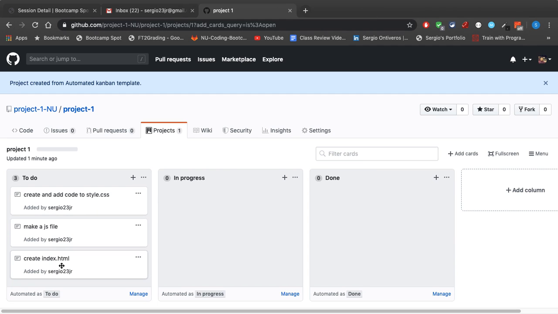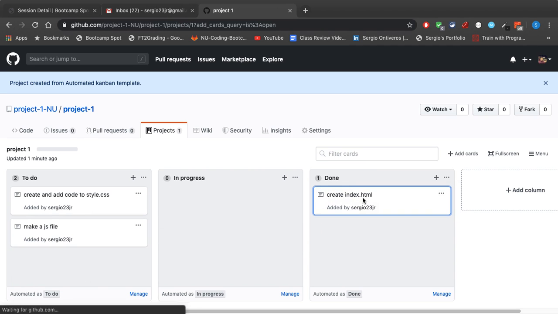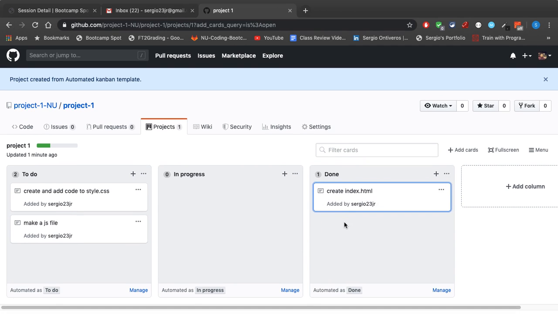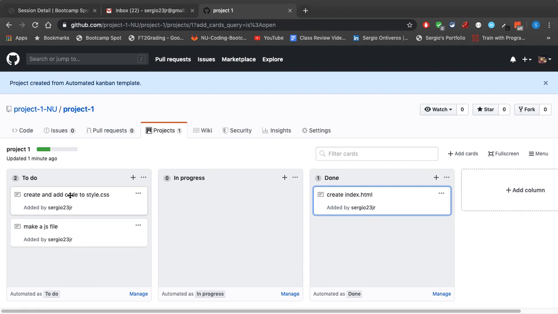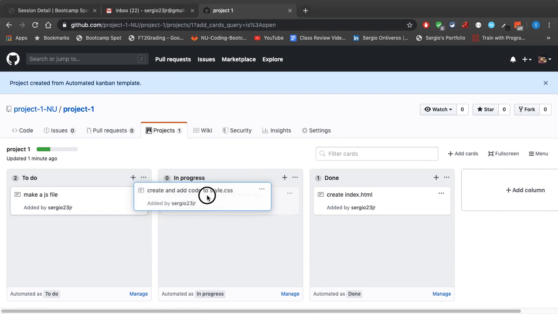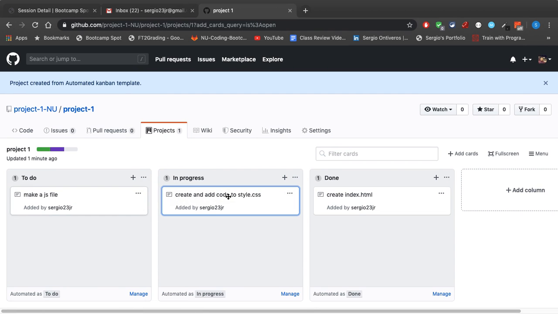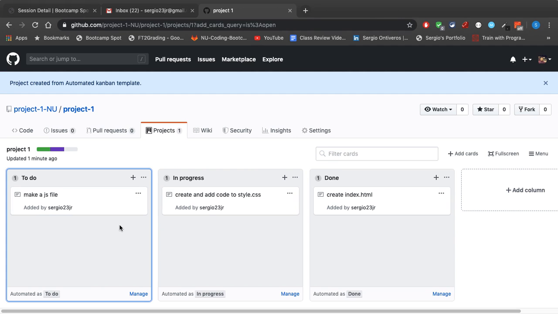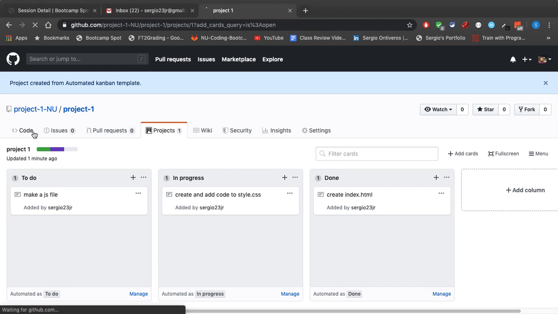So Dave already created that index.html, so I can simply just drag and drop it to the done portion, right? Cool. So now I could do another one. Let's say create and add code to styles.css. Let's say I'm working on that part. I could simply just put it in progress, and that way your whole team knows exactly what needs to be done just by looking at this. So let's say I don't know exactly what's going on.